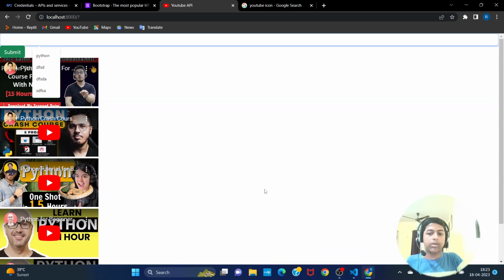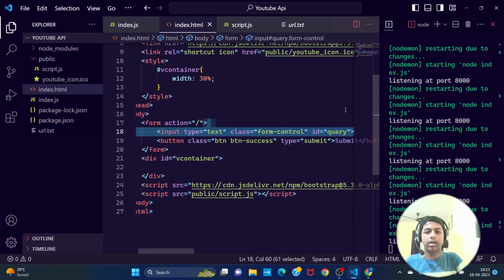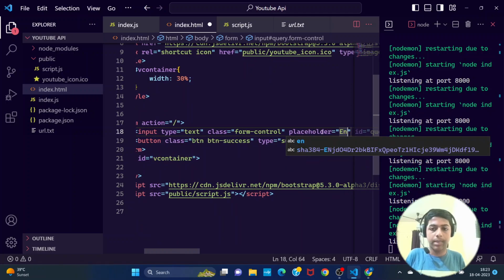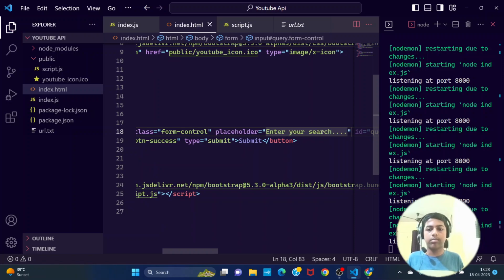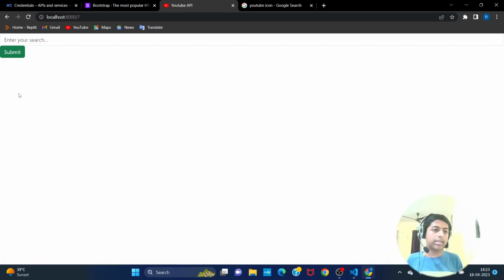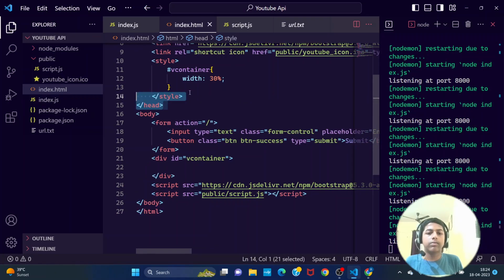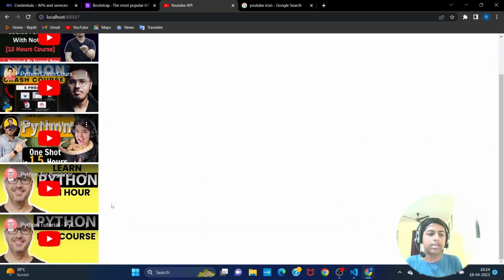Let's give a placeholder to the input box. For that we need to give it a placeholder attribute: placeholder, enter your search. Let's go back and reload it. So let's say Python search. Yeah, that's done. One more thing I want to tell you, a remark: don't use the video tag to do this kind of thing. You need to use the iframe to embed the YouTube videos like this.